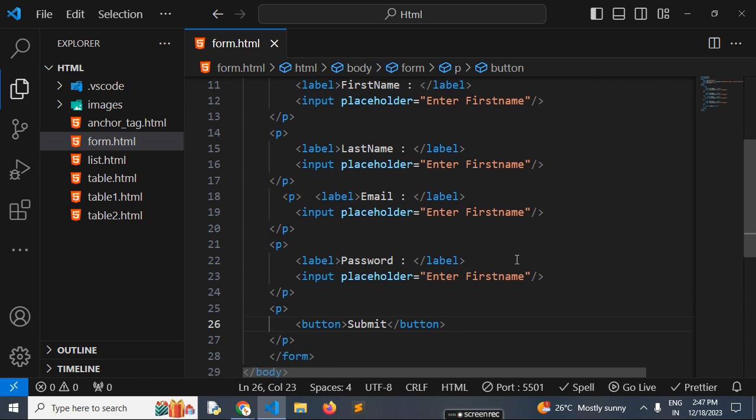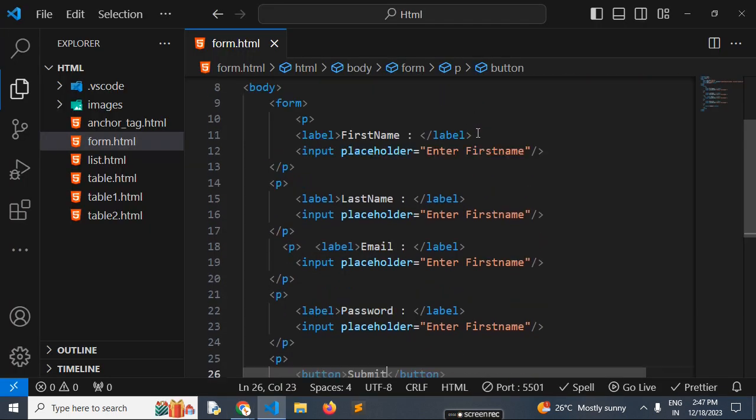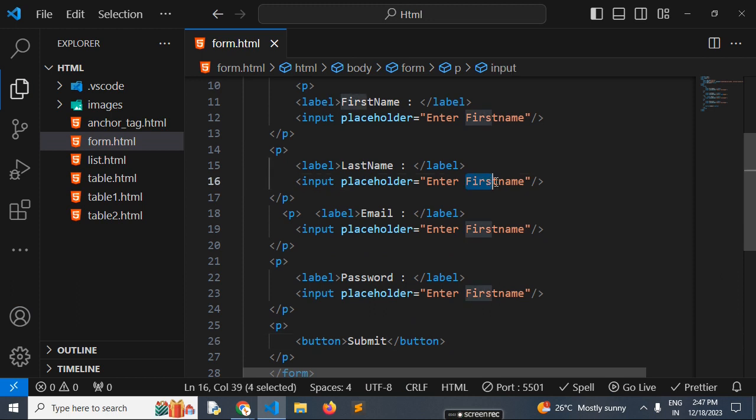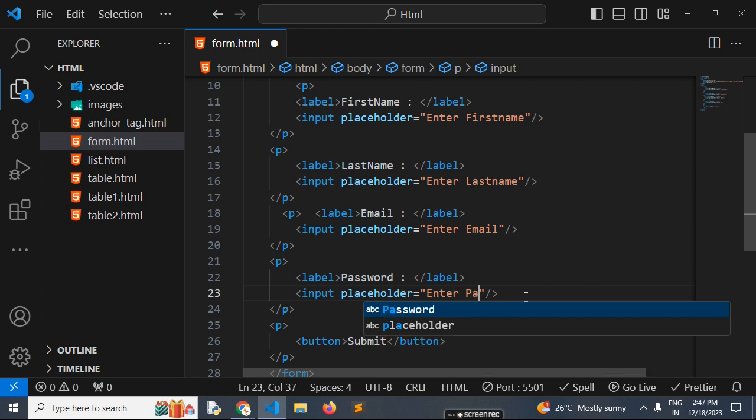And also, I want to change the placeholder: first name, then last name, and then email and password.